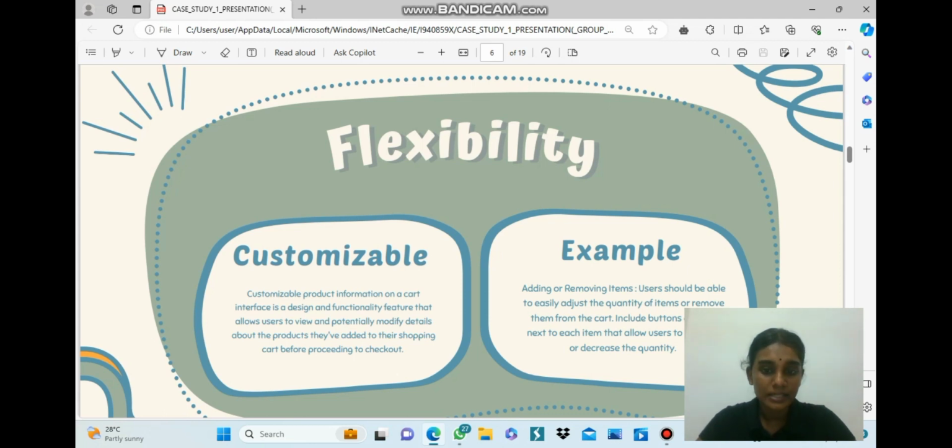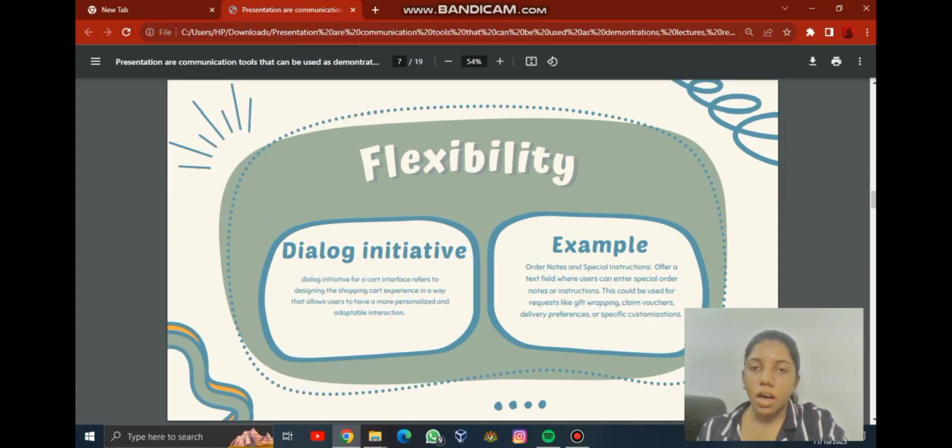For example, adding or removing items: users should be able to easily adjust the quantity of items or remove them from the cart. It also includes buttons or icons next to each item that allow users to increase or decrease the quantity. Hi, my name is Sudhasini Subramaniam.